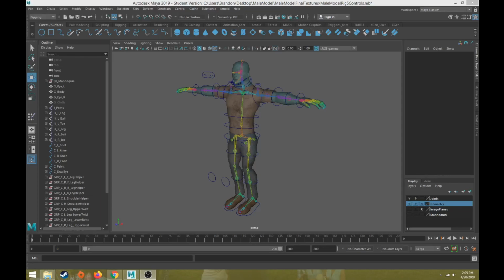Hi everybody, this will be part 30 in the character rigging tutorial series. In this video we're going to talk about how to create set driven keys as controls for the fingers. In the previous videos we set up controls for much of the rest of the body except for the fingers.